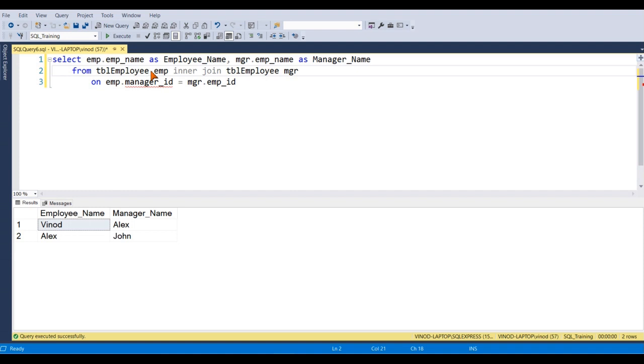So later, what we have to do is fetch the employee name from the first table, and we will term it as employee name, and the manager's employee name, the second table's employee name, we will term as manager name, right? So here is our result set. Employee name Vinod, manager name Alex, again employee name Alex, and its manager is John.